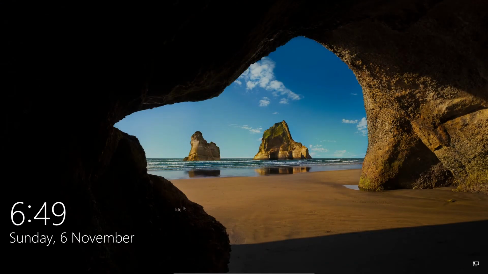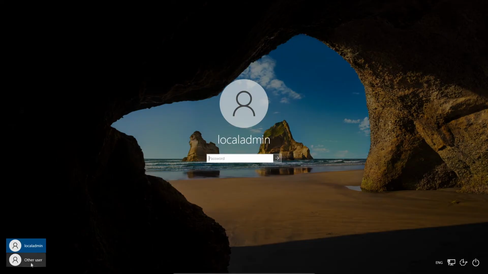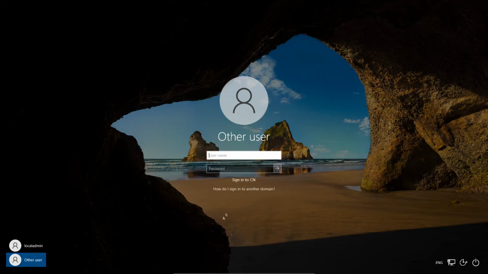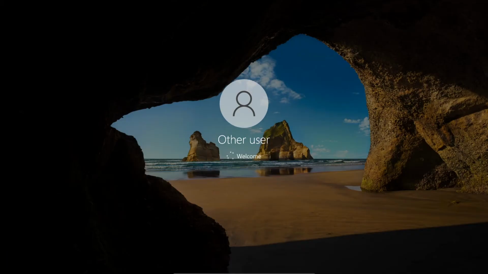Okay, so now we're back at our login screen. I'm going to select other user in the bottom corner. I'm going to type in administrator at cn.lan. Put in my password. Give it a few moments. As this is a new account, it's going to go through the new account setup.